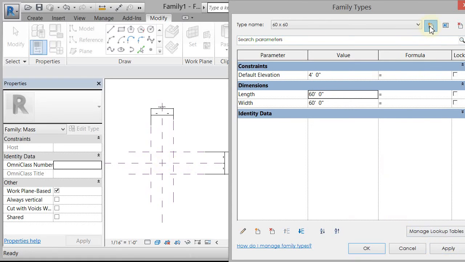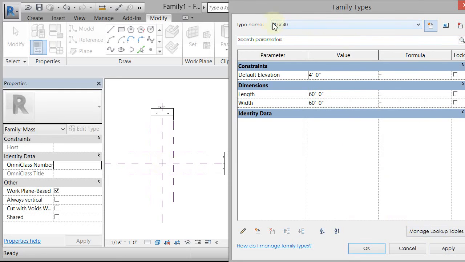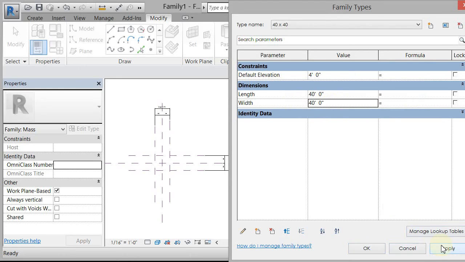And then I'm going to go new parameter, and I'm going to type in 40 by 40. Now this is just a title. It's not going to change the actual parameter. It's just indicating what that's going to be. So now I have 40 by 40 current. I'm going to change this to 40 by 40. And I'll hit apply. Oops. So 40 and 40, and apply. And it updates that.